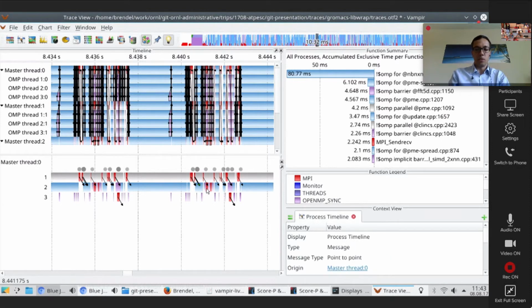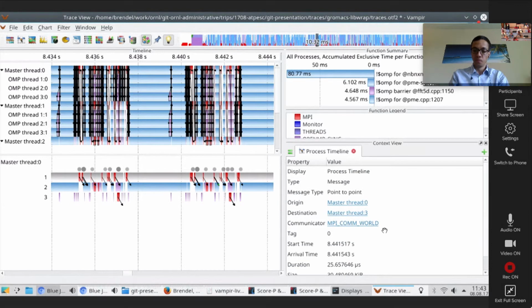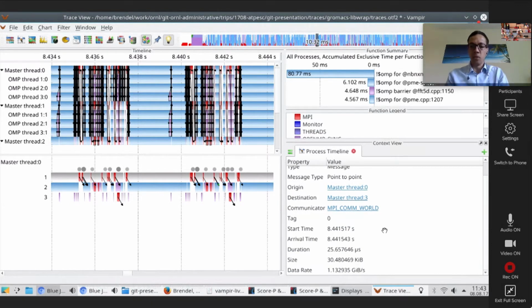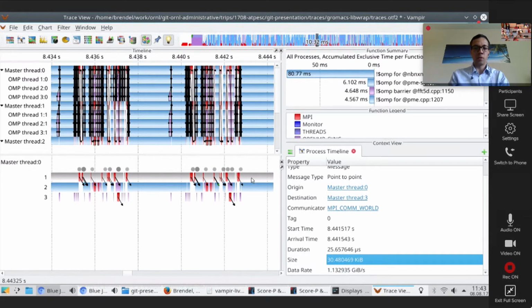And those are messages again, the arrows, where you can see the details of the message down here. Due to the resolution, I can't really show it that well. You see interval, send number of bytes, which is a very weird number.